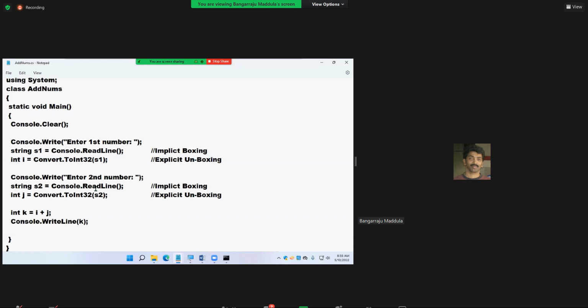One way you can convert is Convert.ToInt32, and you can pass the value and convert. Already we saw that. Second way you can do a conversion, you can write the conversion code like this: int.Parse. That also will do the conversion. When I call int.Parse and pass a string, the string is converted to integer. How it works, I'll tell you. We'll talk on that.